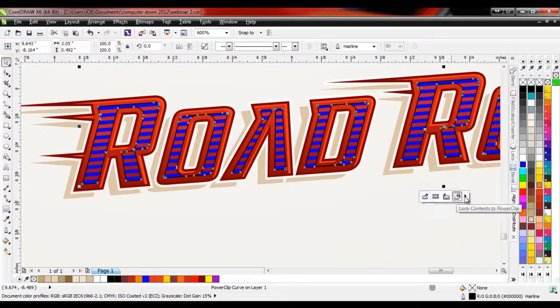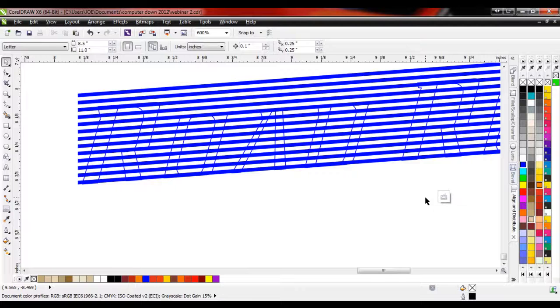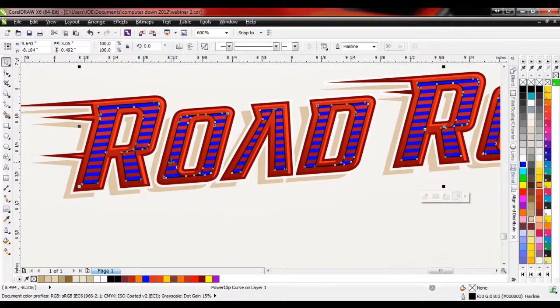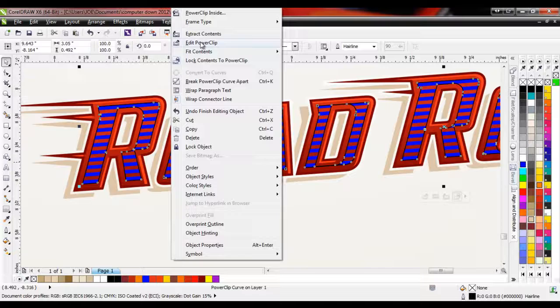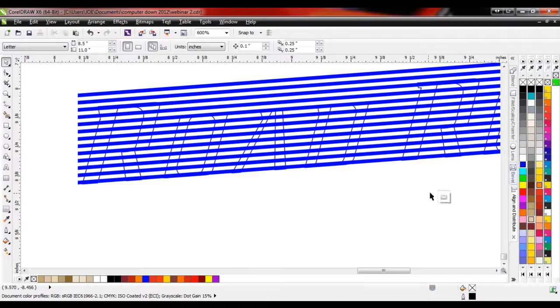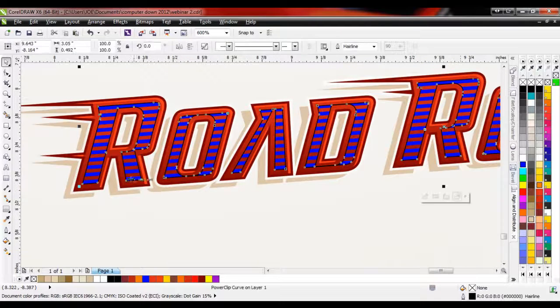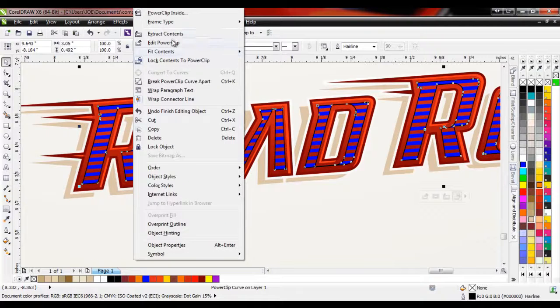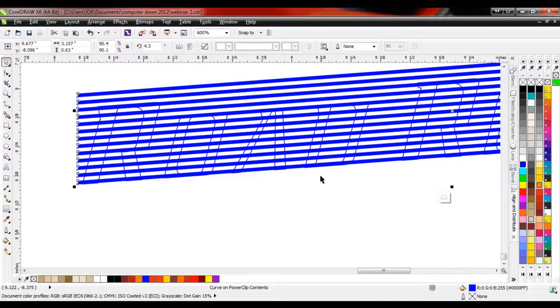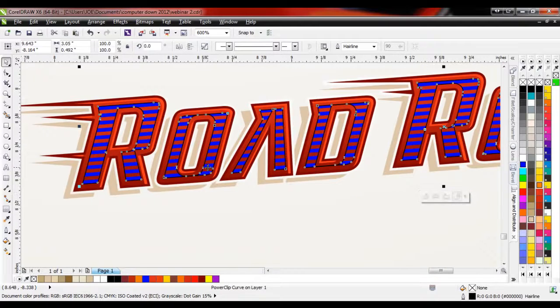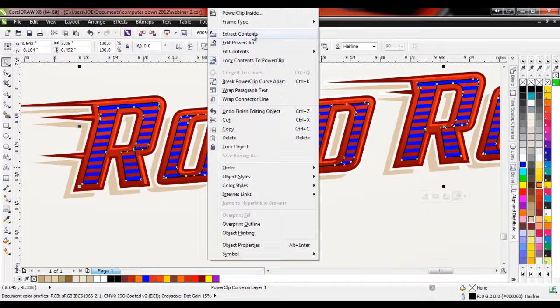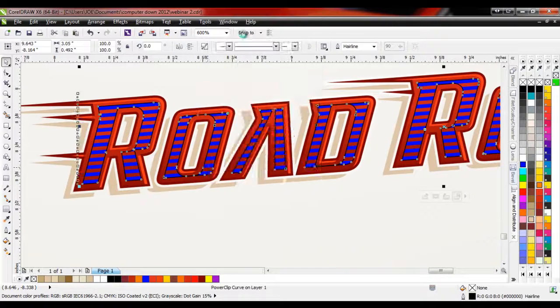You can also use these tools to edit the power clip, or you can right click on there and edit power clip. So there's a lot of different ways to get in there. So once you're in there, then we could select the color that we want. So that would be one way that we could do it. What I'm going to do now is extract my contents, and what that's going to do is take those blue lines that I made and bring it out of that power clip.